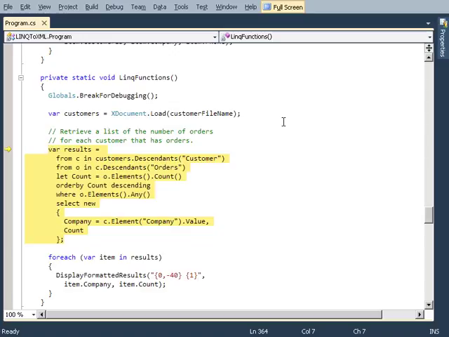From C in customers.descendants named customer. So we'll loop through all the customers. And then from O in C.descendants named orders. So we'll look within each customer for any element named orders. We'll let count equal O, that's our orders, dot elements dot count. And this will be on a per customer basis. So far we've used the count method provided by system.LINQ.enumerable class. We'll order by count descending, and we'll only display output where O.elements.any is true, where there are any orders.